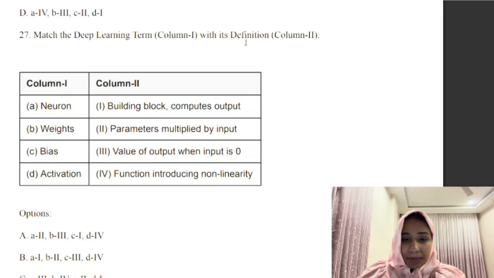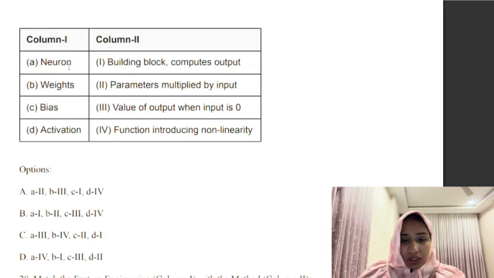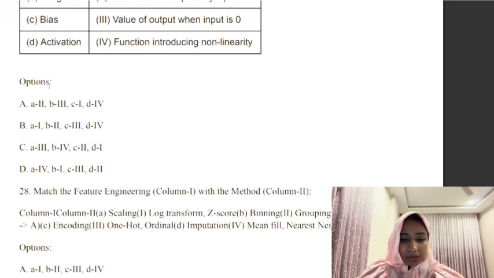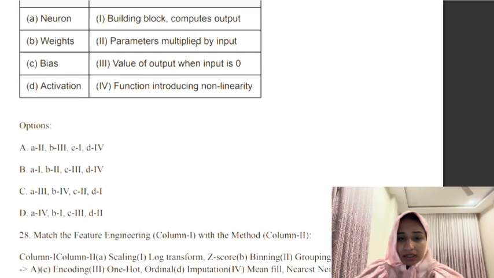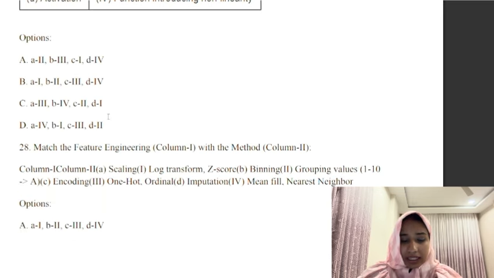27 is match the deep learning term with its definition. Neuron, weights, bias and activation, and building block computes output, parameters multiplied by input, value of output when input is 0 and function introducing non-linearity. And the answer is option B, that is A, neuron is building block that computes output. So it is matched with similar only. Weights parameter multiplied by input, bias is value of output when input is 0 and activation function introducing non-linearity.